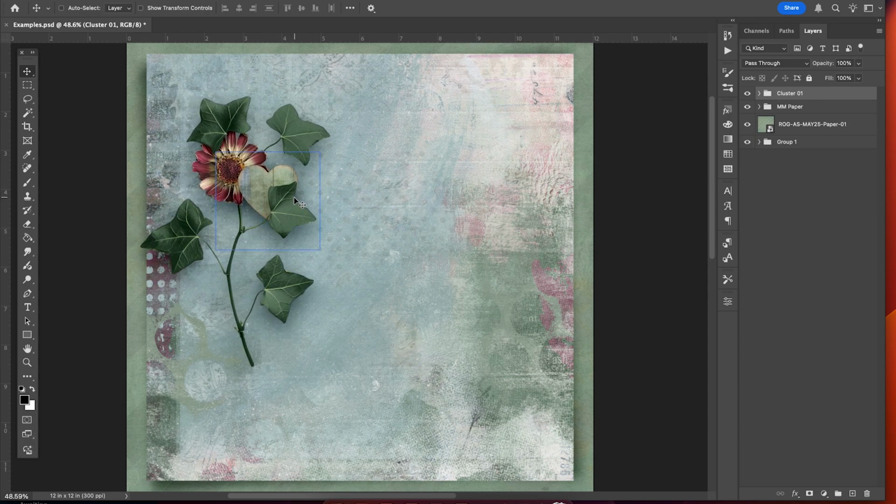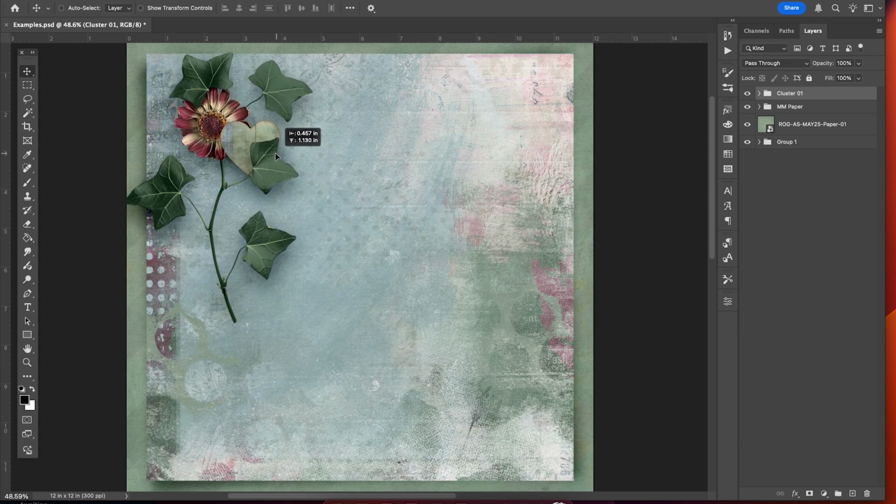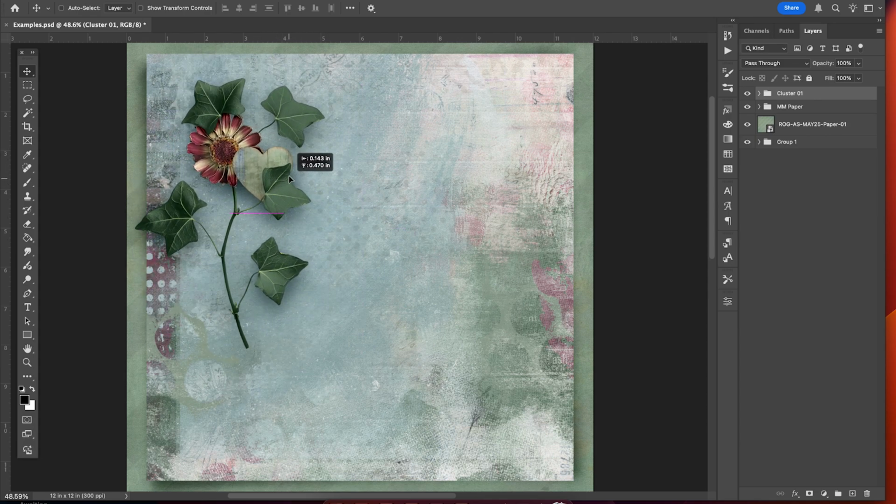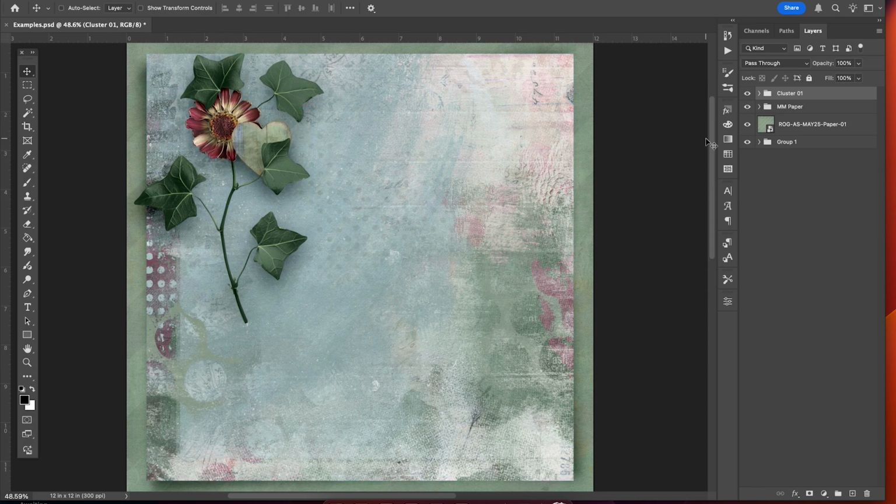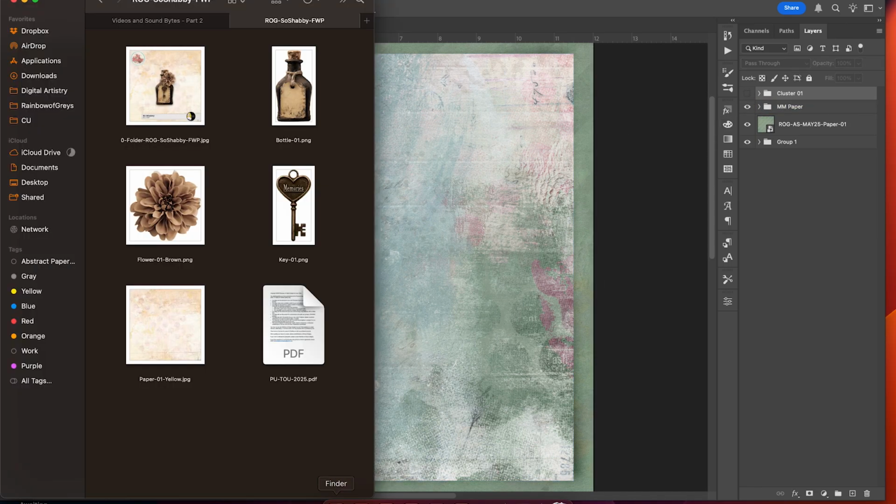I can later use this cluster to make a layout, and I can add it anywhere I want. It's moving together as a unit. For now, I'm going to turn it off because what I want to show you next is how to add that key on top of the bottle.